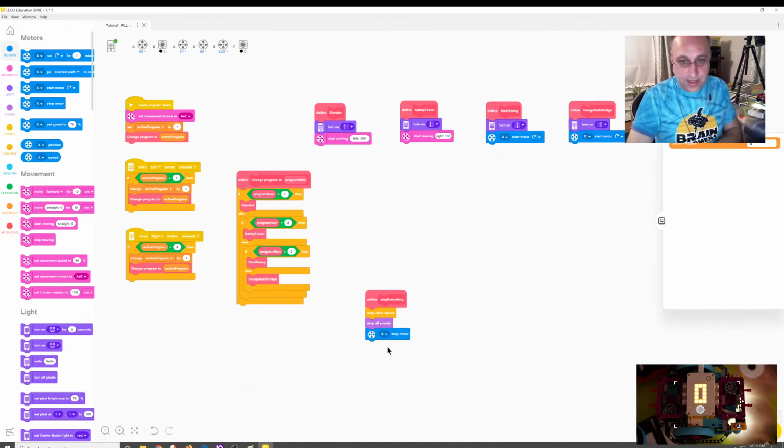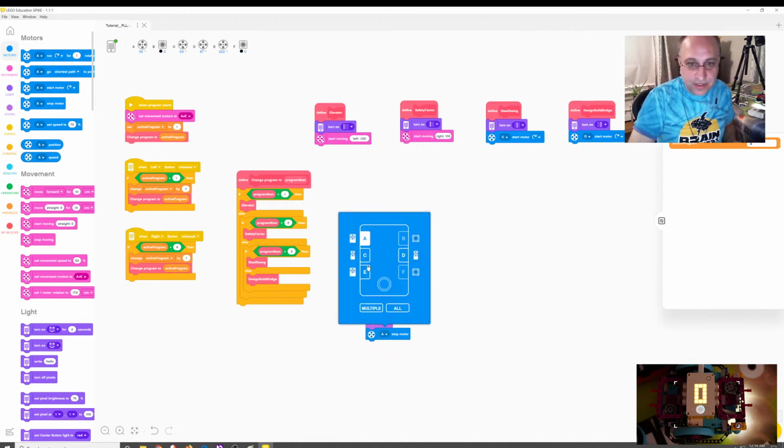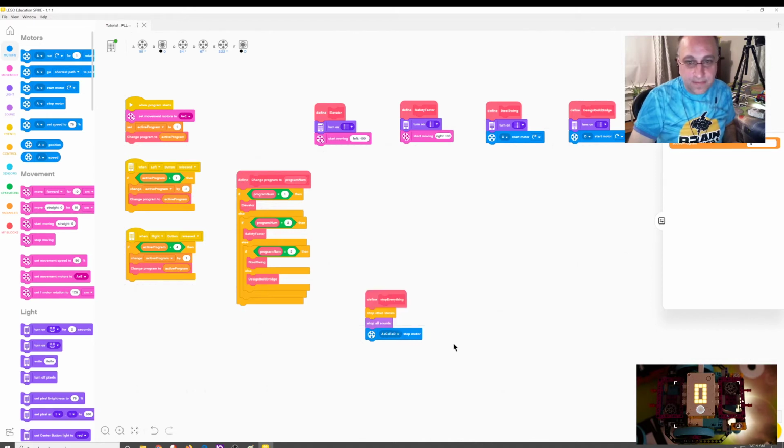But I don't want to do that. Instead, what I'm going to do is just make this more efficient. I'm going to just say multiple, and then I'm going to select all 4. And now I have A, C, E, and D are all going to stop. Okay, so that's my definition of a stop.